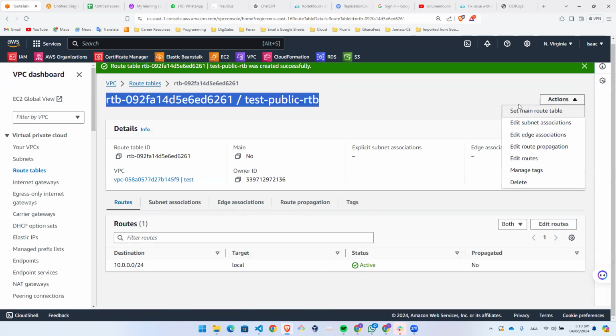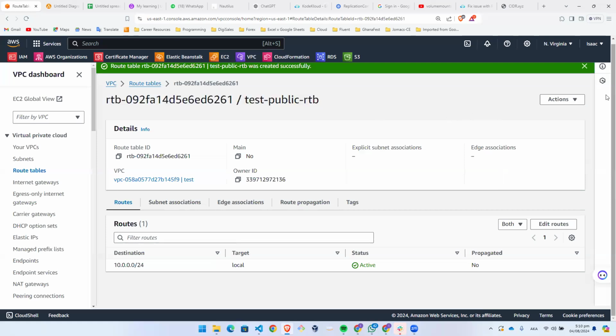Okay. And then if I want, I can create a new one and set it as what? The main route table. So there's no reason, like nothing.